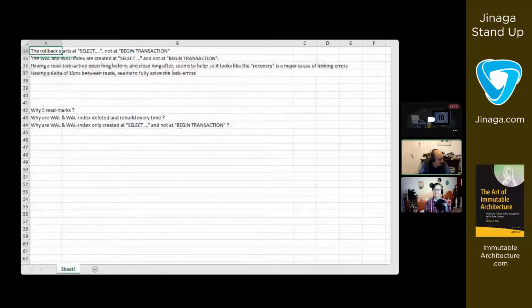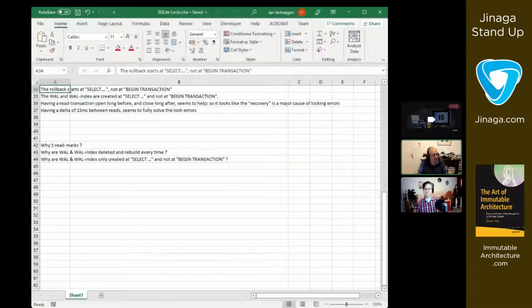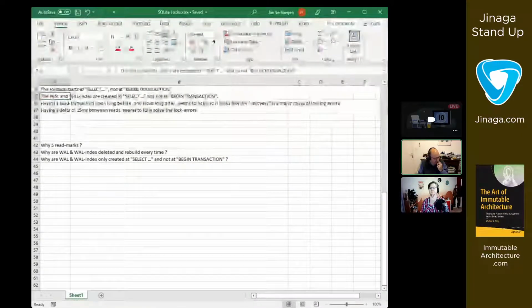So here, the rollback, that one we knew last time already. The rollback starts at the select statement and not at the begin transaction. So we open the transaction, then we do a read select, and the rollback happens at the read and not when we start the transaction. And that's a little bit funny.